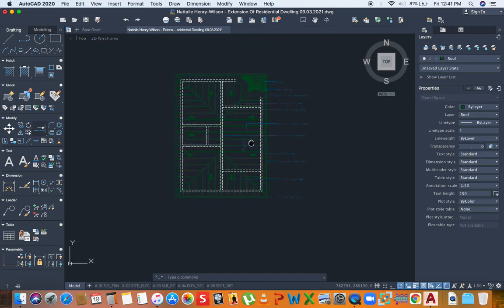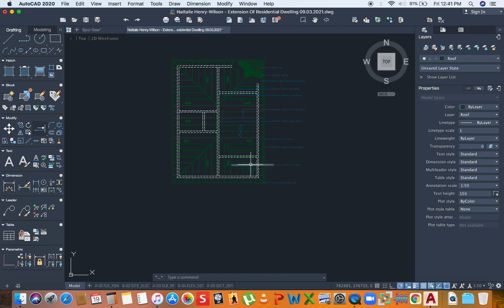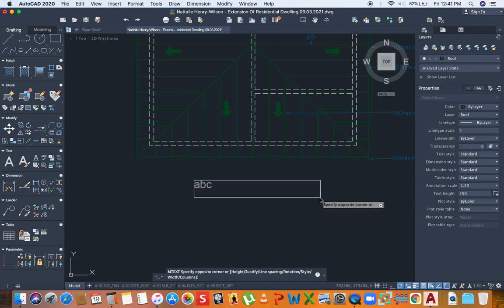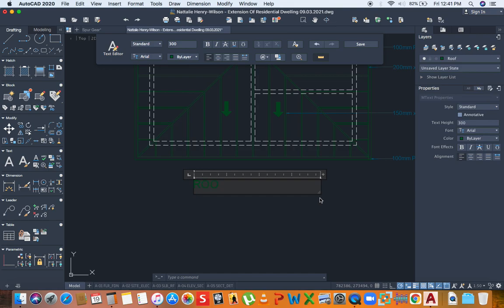Alright, so the last thing I'm going to do before I declare this roof plan finished is to actually add the name of the plan. I'm going to use the M text to label the plan. So that's roof plan, and enter. Then I'm going to put the scale.